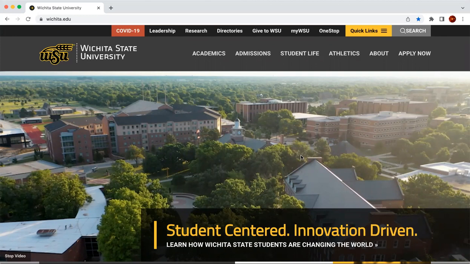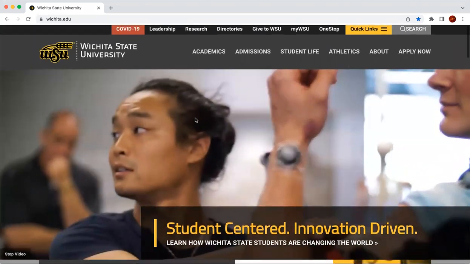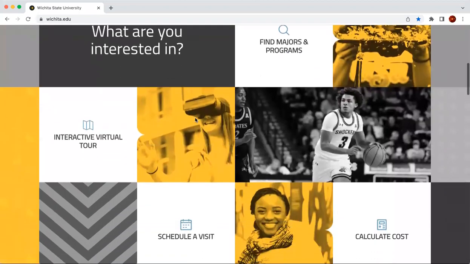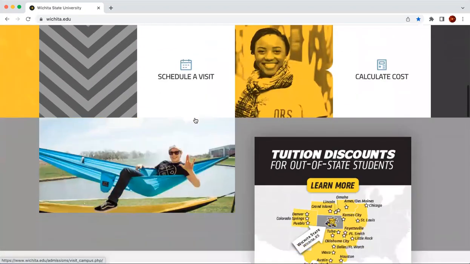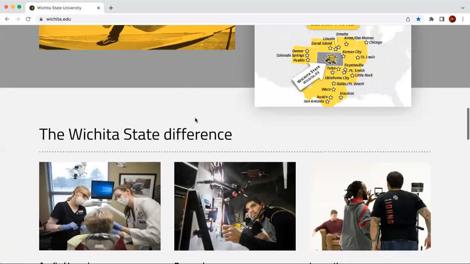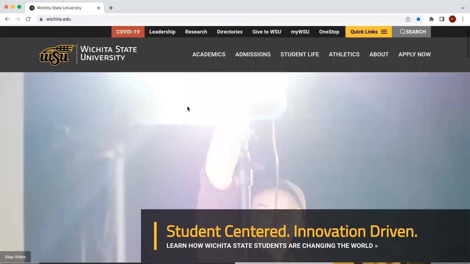So we're going to start here. We're on the Wichita State University homepage, wichita.edu. And most all the web pages have a very similar appearance to them. You have a header up here, you'll have whatever the content is on the page. Of course, this is the home page for the whole university, so it's a bit special in and of itself, but it has the same top and bottom of the other pages.